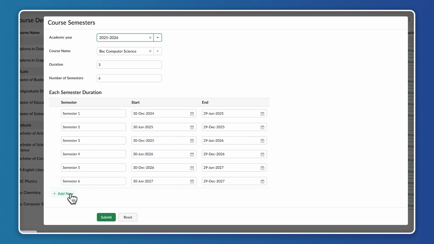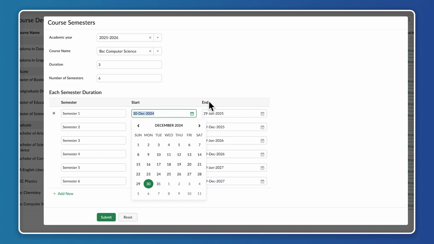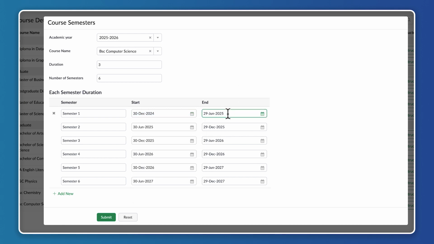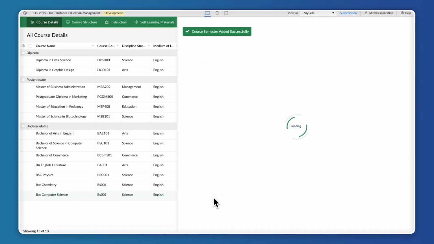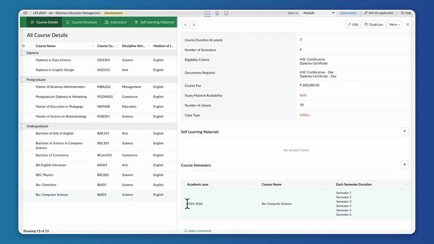Each semester duration is calculated with the help of something called form workflows. So semester 1 starts from 30th of December until June, and from June to December it will be semester 2. Each and every semester has a duration of 6 months. This is auto-calculated with the form workflows. We can customize it depending on the semester dates that we are going to offer to the students. Once I click on the add button, these semester details will also get added into the detailed view of the report for the 2025 to 2026 academic year.